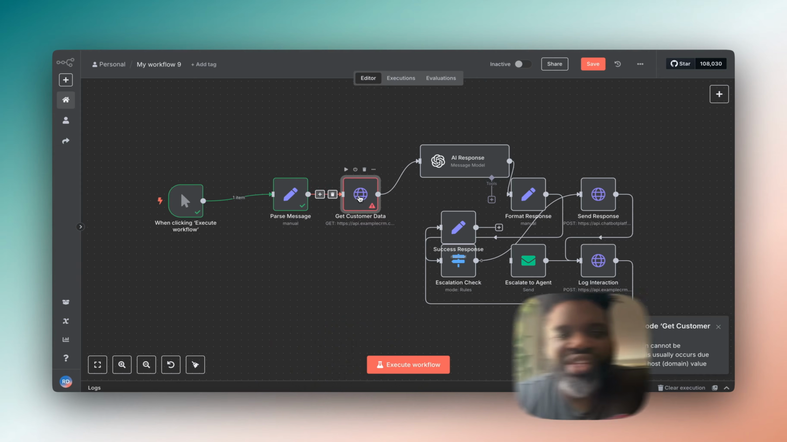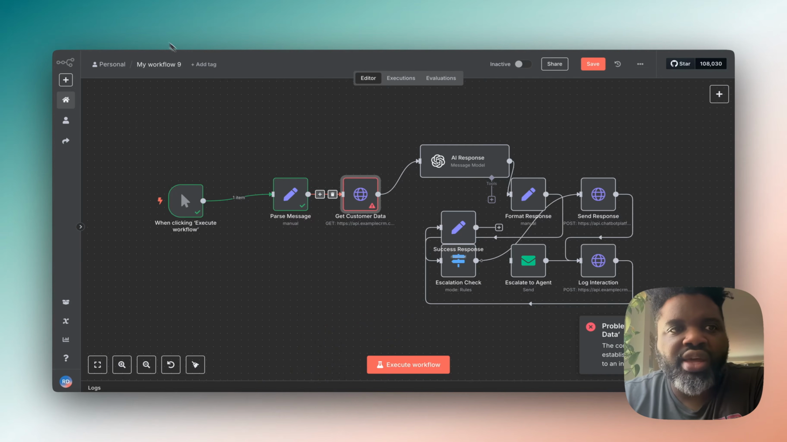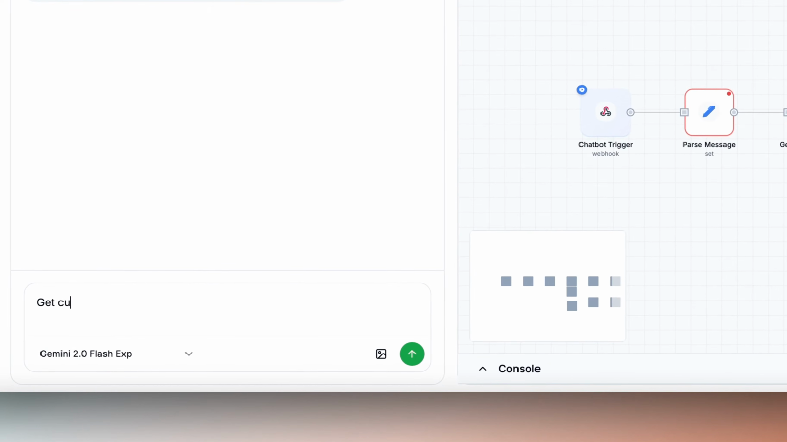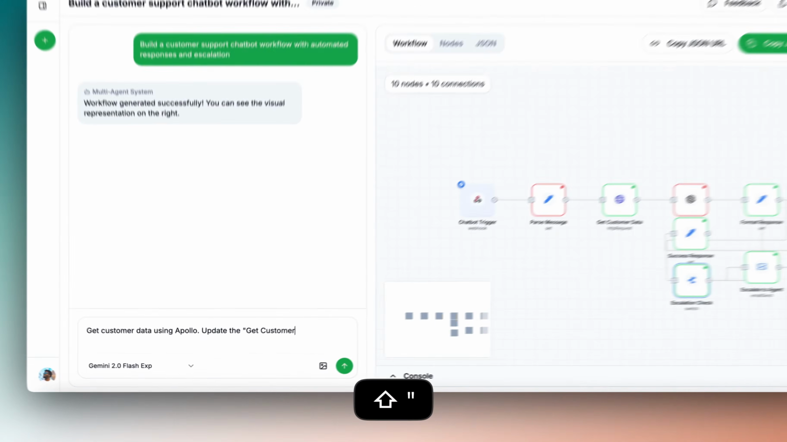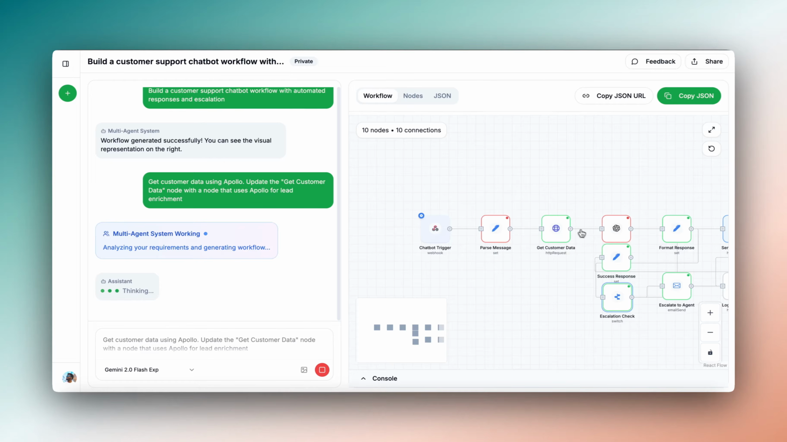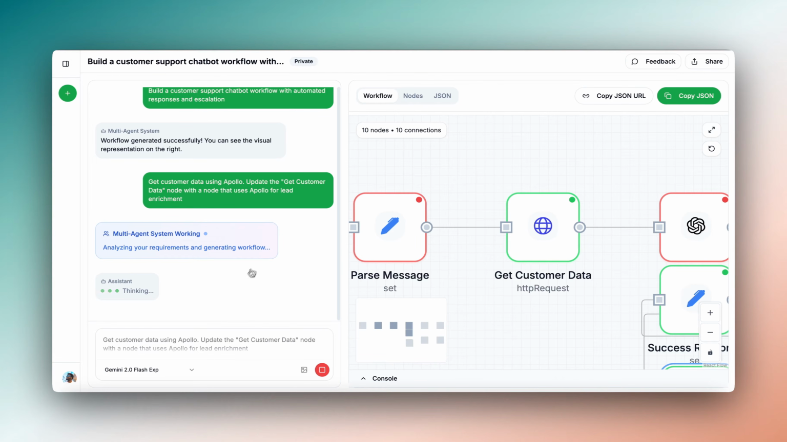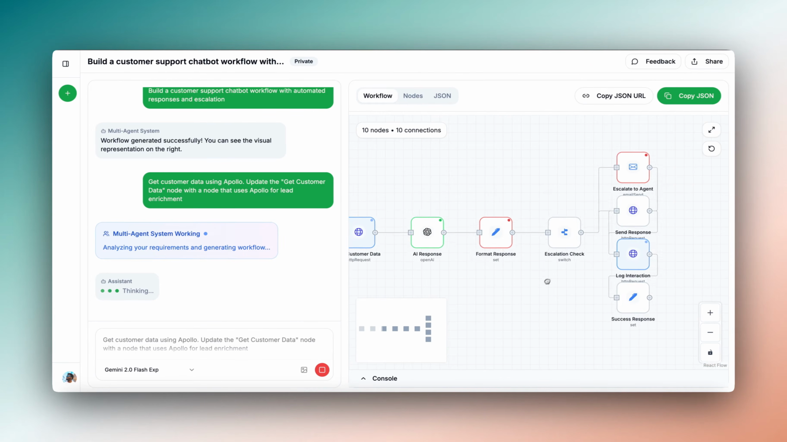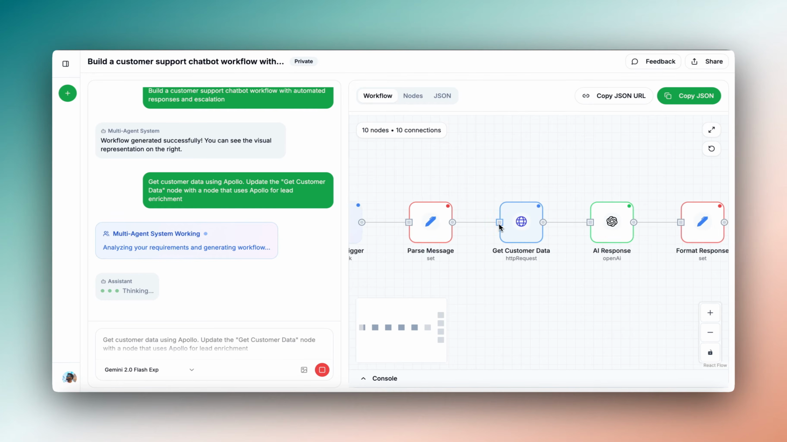If you want to change things, let's say for example, right now you wanted to change a specific thing, and then you suddenly know what CRM you want to use. You can say something such as: get customer data using Apollo, update the get customer data node with a node that uses Apollo for lead generation. I guess for lead enrichment, right? And then you can just submit this. And what it's going to do is update this node right here based on the instruction that we've provided. And you can just chat back and forth with the AI in order to get things done like that. You can just chat and it will update things for you.